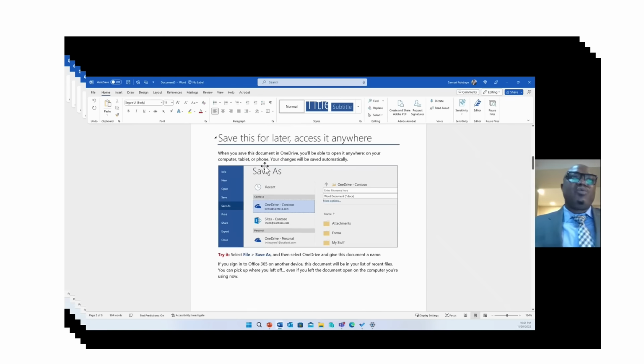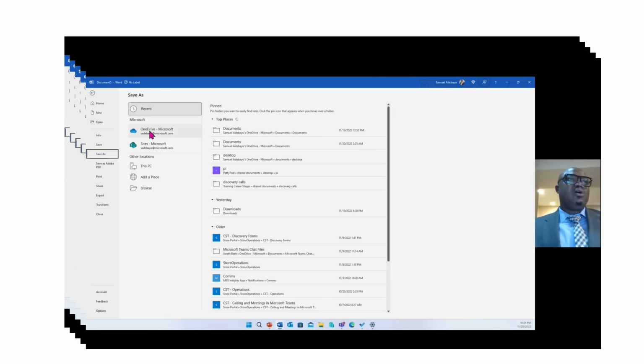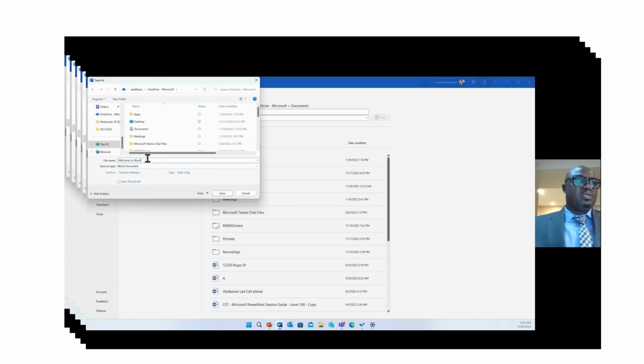And the next assignment that we are going to do is to save our work for later so that we can access it anywhere that we go. So if you go to save work in Microsoft Word, go to File, go to Save As. And it's always good to save in OneDrive for easy collaboration. You can save in the SharePoint. You can save on your computer, maybe in your C drive or in your document. But I'm going to save this in OneDrive.